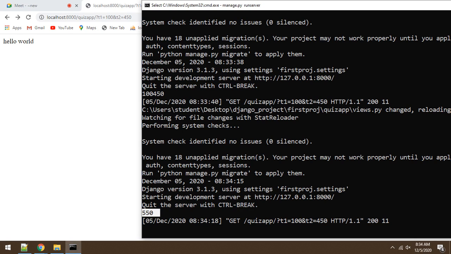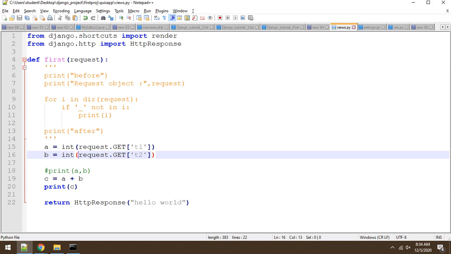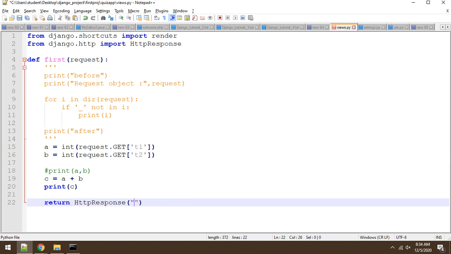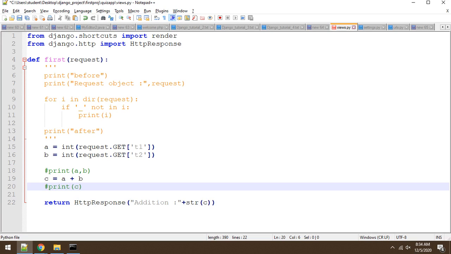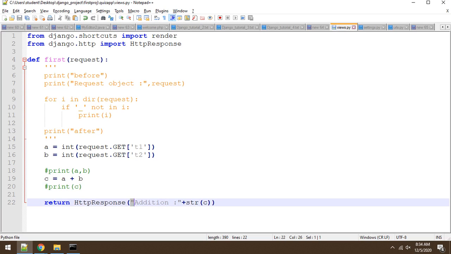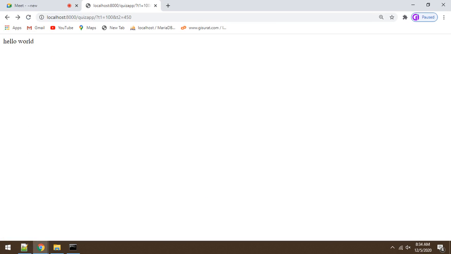So this 550 is what I actually wanted to return to the user. So instead of hello world, I want the message: addition of your data is, and now I want to pass this data. So how to pass it? str of c. What is that str of c? I don't want to print it here, I want to give it to the client. So I write addition is equal to str, in the sense that I typecast the answer into a string. Now let's check.